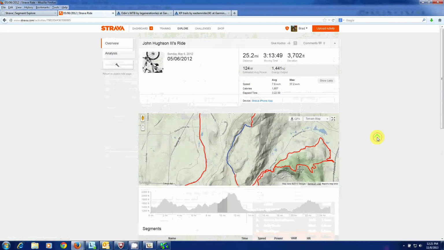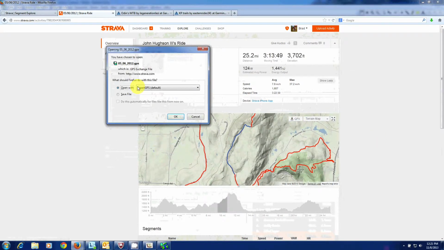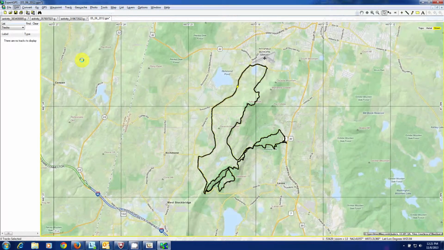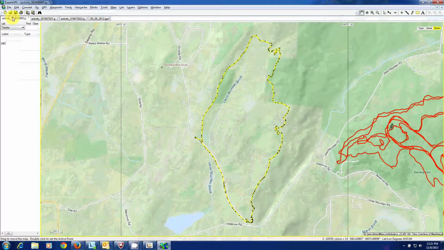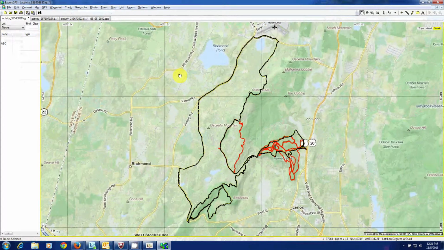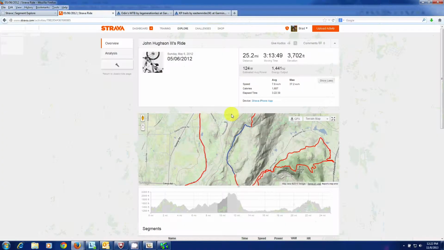So what I'm going to do is download his ride and open it with Expert GPS. There's his ride, and I'm going to select this and cut it. It's thinking. I did edit, cut. Now I'm going to go back to this original ride and do edit, paste. So now I have a bunch of trails that we didn't have before, and we're starting to build our trail map.